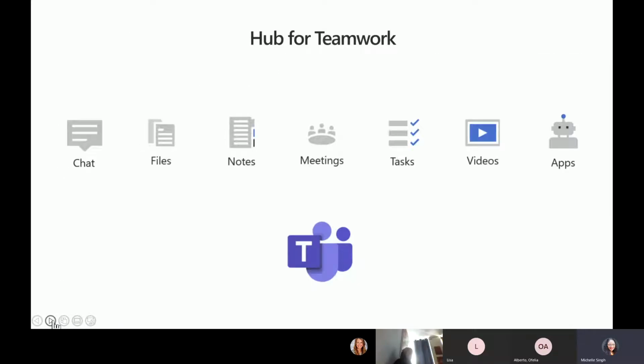So Teams is ultimately the hub. In Teams, you can chat. You have files that you can share. You can take notes, individually or together. You can have meetings, much like the one that we're doing right now. You have tasks that you can complete. You can have videos that are recorded through the meetings, and then you can incorporate those apps that you use that are not Microsoft, like, for example, maybe Nearpod or Wakelet. You can integrate all of those apps within the team, so you have a hub, one single place where you have everything that you need.